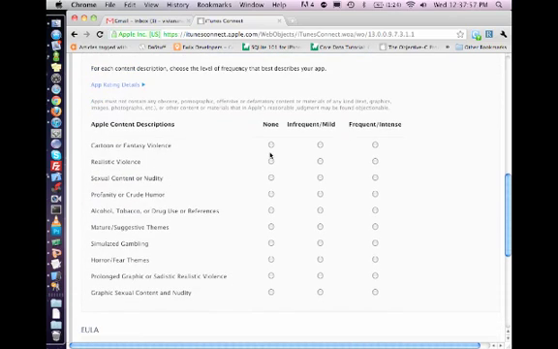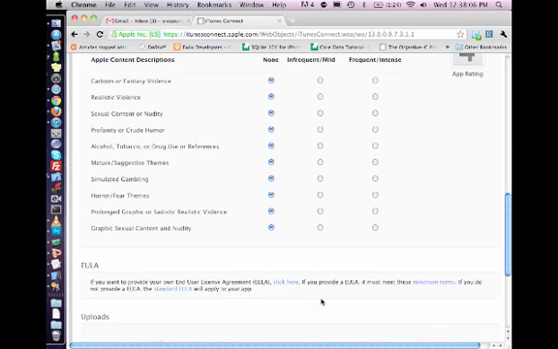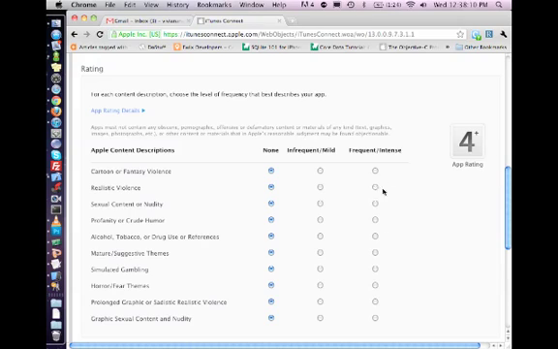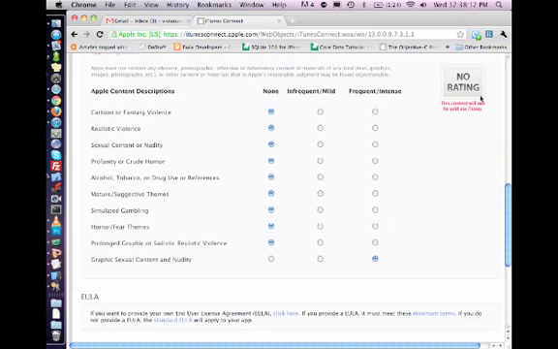App rating is if it has cartoon or fantasy violence, alcohol, tobacco, simulated gambling, horror, prolonged graphic sexual content. According to what you select here, it will give a rating. If you say sexual content, it will say this will not be sold via iTunes. If you give some sadistic violence, it will say no, not available. If you say simulated gambling, it will increase to 12 plus. More frequent ones, horror themes.